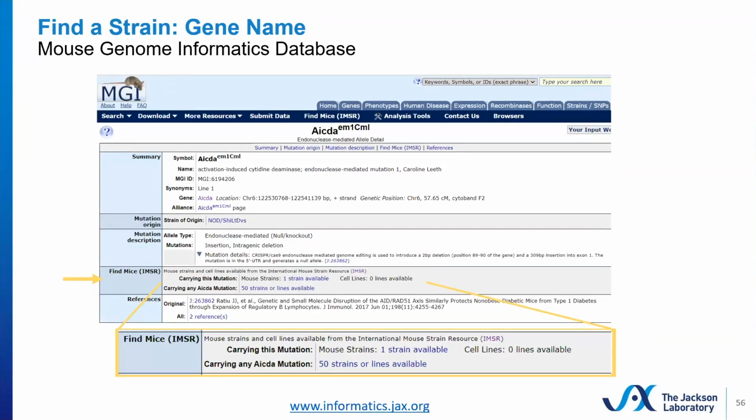The Find Mice row will also indicate if there are strains commercially available that carry that specific mutation, as well as indicate how many may be available carrying the mutation of interest. I have enlarged that section at the bottom for better viewing.